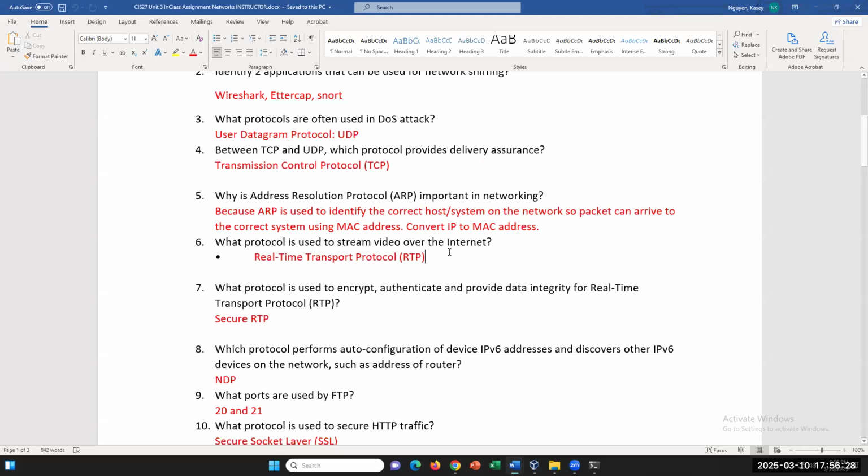For streaming video, we talked about real-time transport protocol. One that would be more secure, that uses encryption, authentication, and data integrity, you're gonna use S, right? SRTP, secure RTP. We talked about how IPv6 devices do auto configuration of other IPv6 addresses and their neighbors. That will be your NDP.